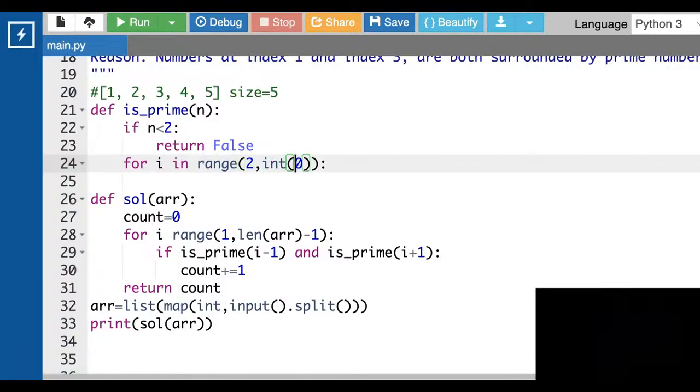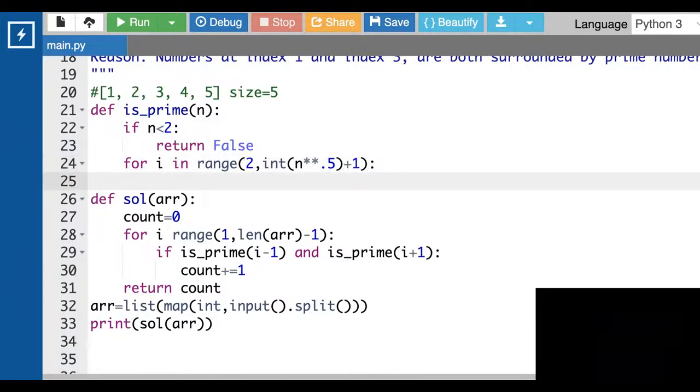So if you want the square root, just n to the power of 0.5 and cast it into an integer, because 0.5 will give you a floating point. Then plus 1. Why plus 1? Because the loop always runs with less than, not less than or equal to. The condition is less than. So that's why I'm giving plus 1. I can run it for n times, n divided by 2 times, or root of n times.